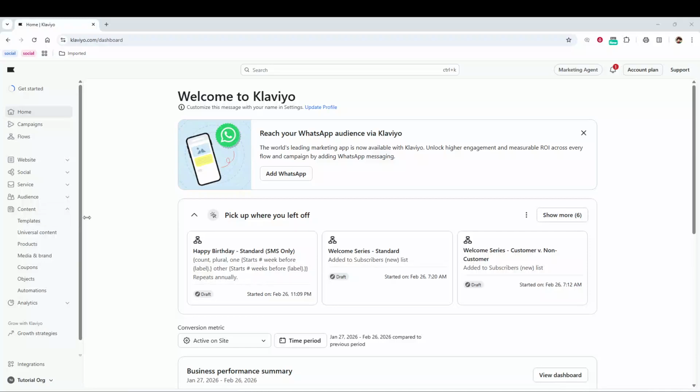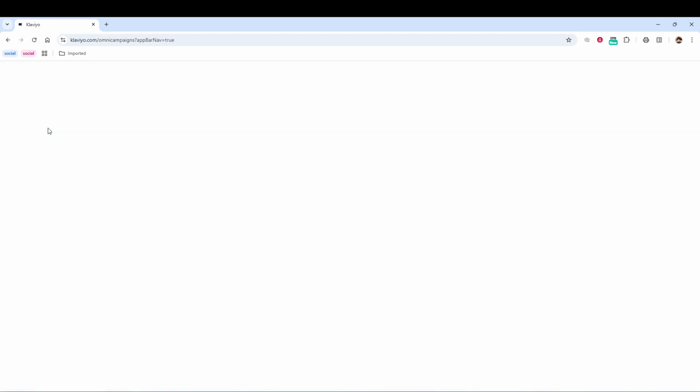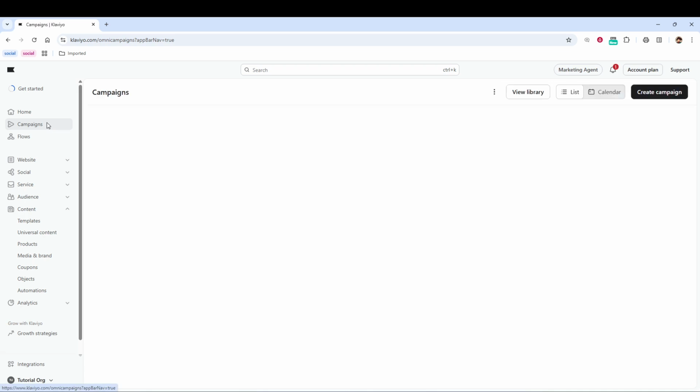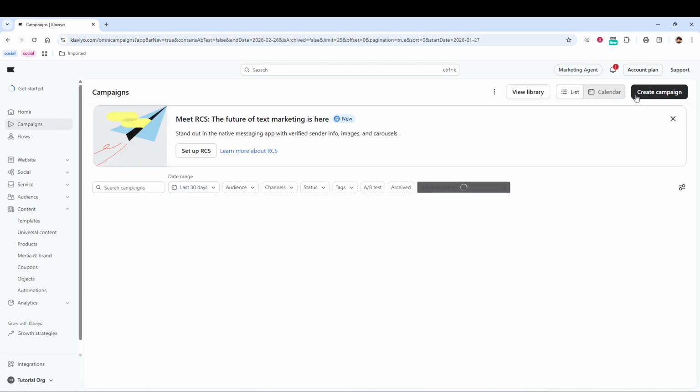In today's video, I am going to teach you how to send email campaigns in Klaviyo for Shopify. Once you are logged into your Klaviyo account, start by looking at the left-hand navigation menu. Find and click Campaigns. This is the area where you create one-time email sends like announcements, promotions, or product updates. Next, go to the top right corner and click Create Campaign.